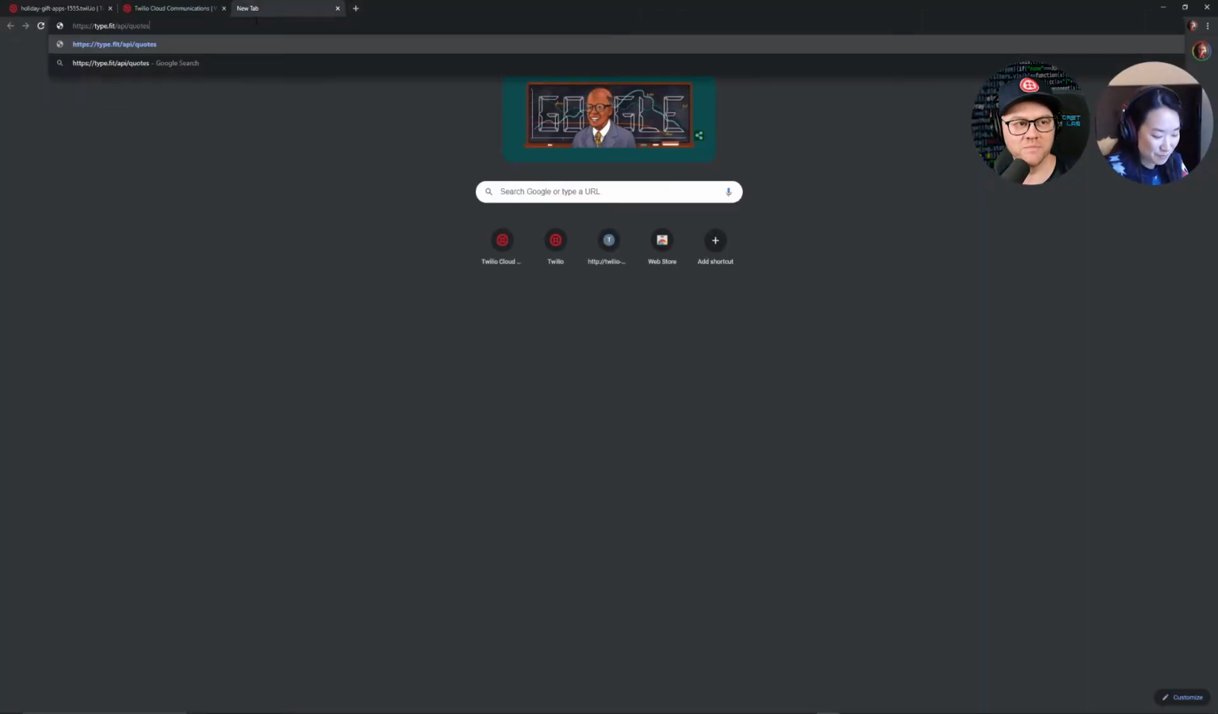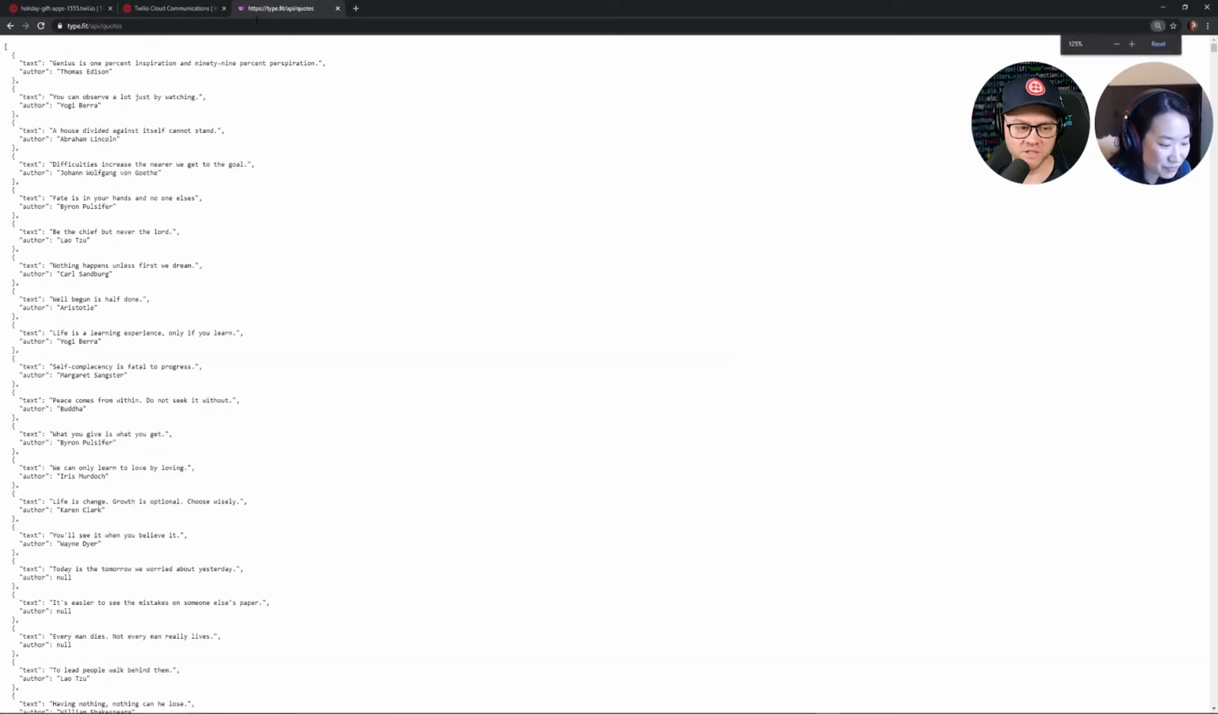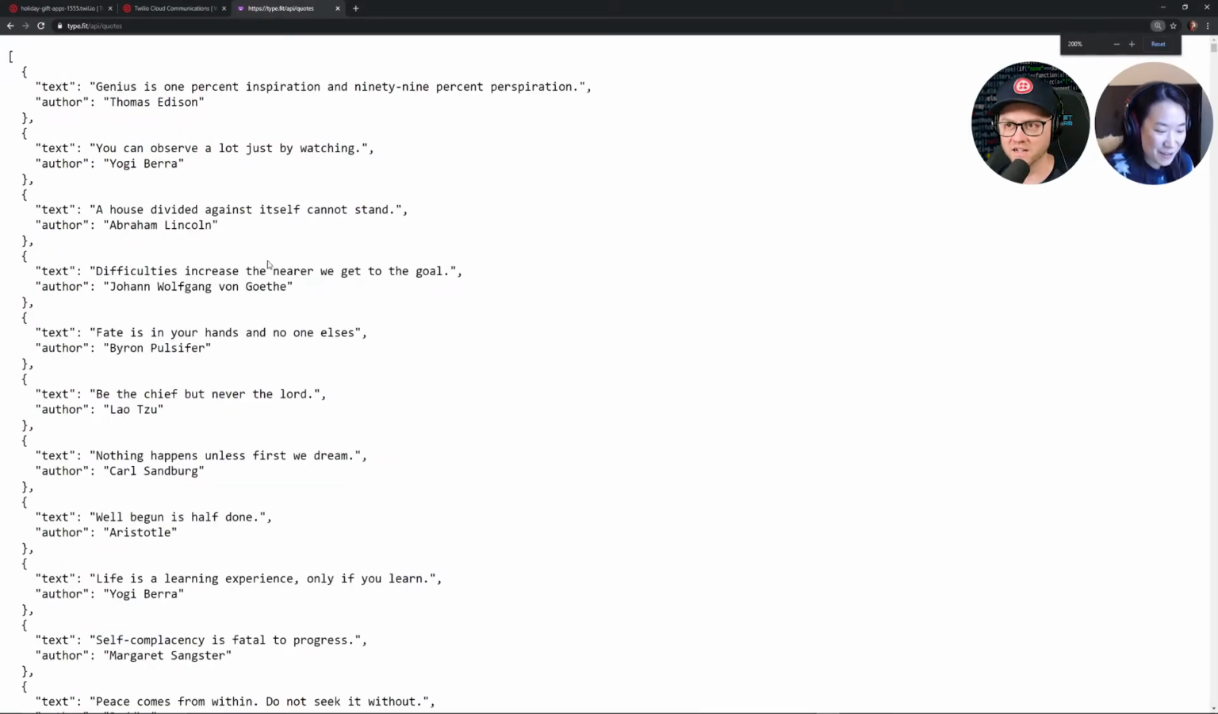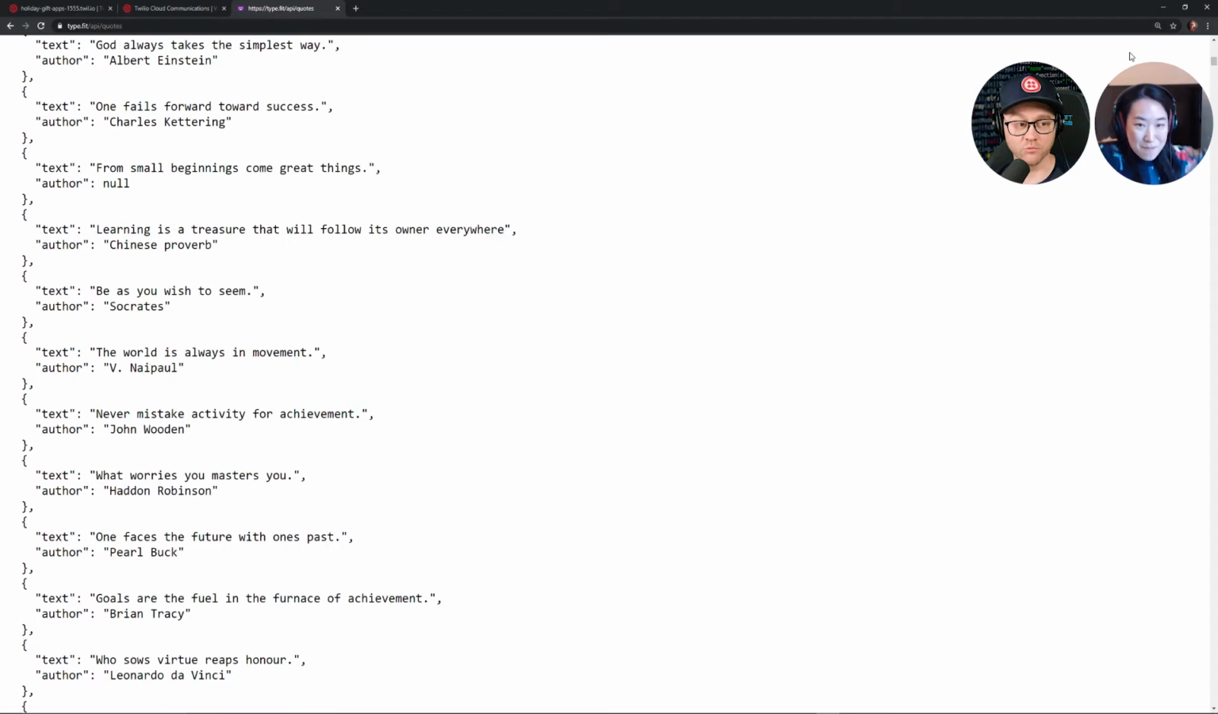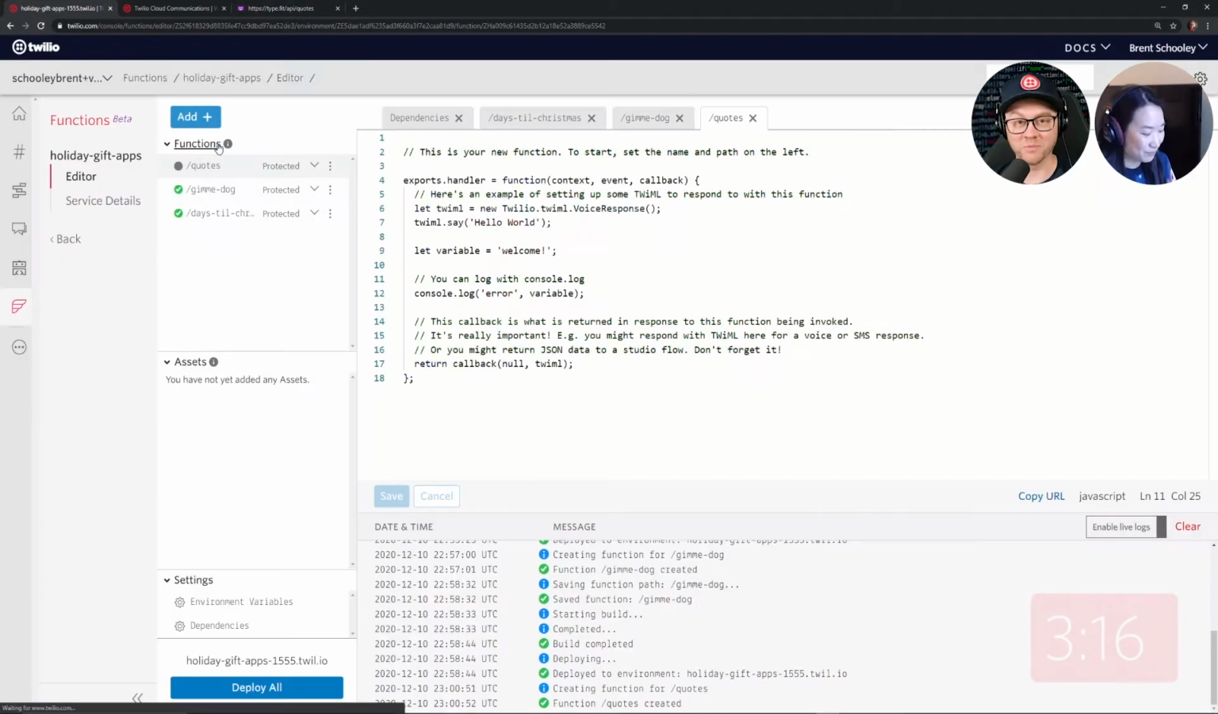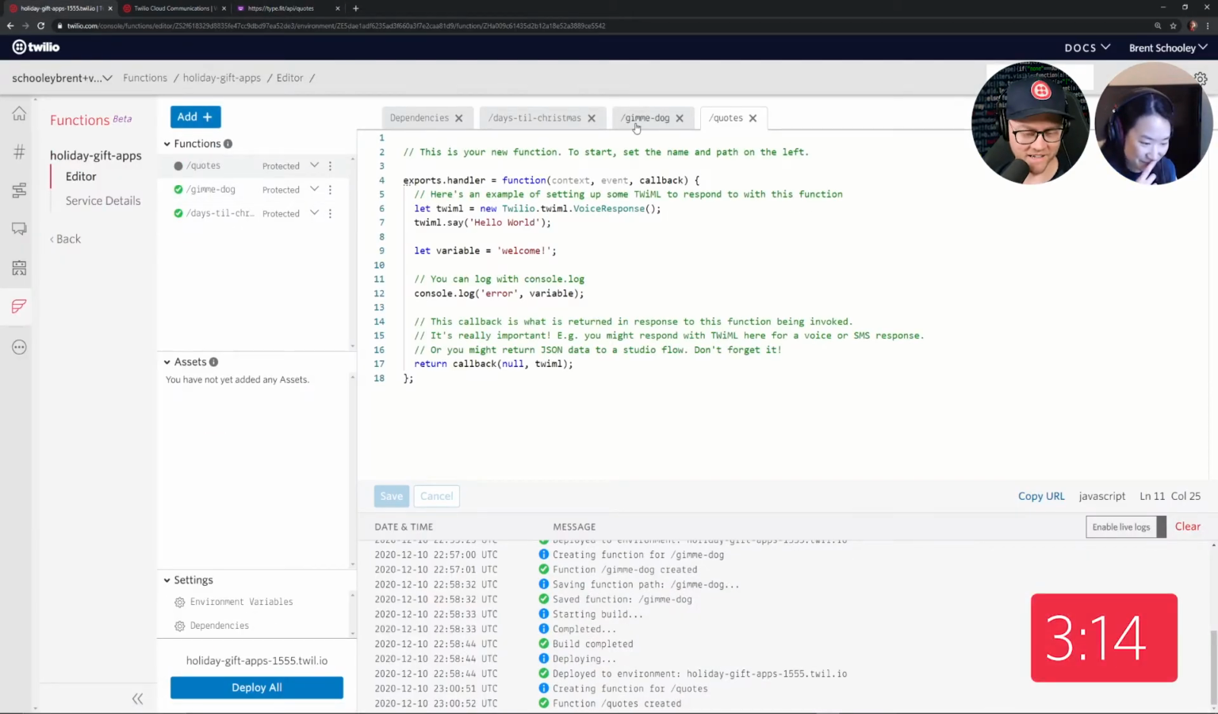It's at type.fit/API/quotes. There's a lot of quotes here though, so we should probably just grab a random one, right? This is a Math.random. This is a really big list. Surprise, surprise, this is going to work a lot like the other one that we just built.